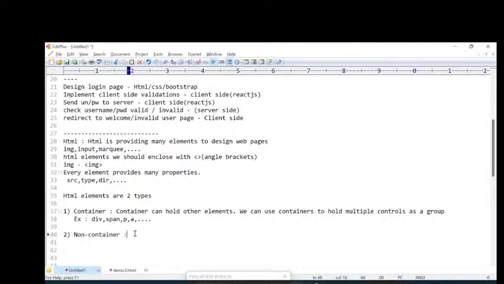Now, non-containers. I think you already got some idea on non-containers. Can non-containers hold other elements? Is it possible? No. Container means it can hold other elements. Non-container cannot hold other elements. What are the examples of non-containers? Text box, button, radio button, checkbox, like that. Now, can I place another control inside the checkbox? Not possible. Can I place another control inside the button? Not possible, right? So like that, non-containers cannot hold other elements.